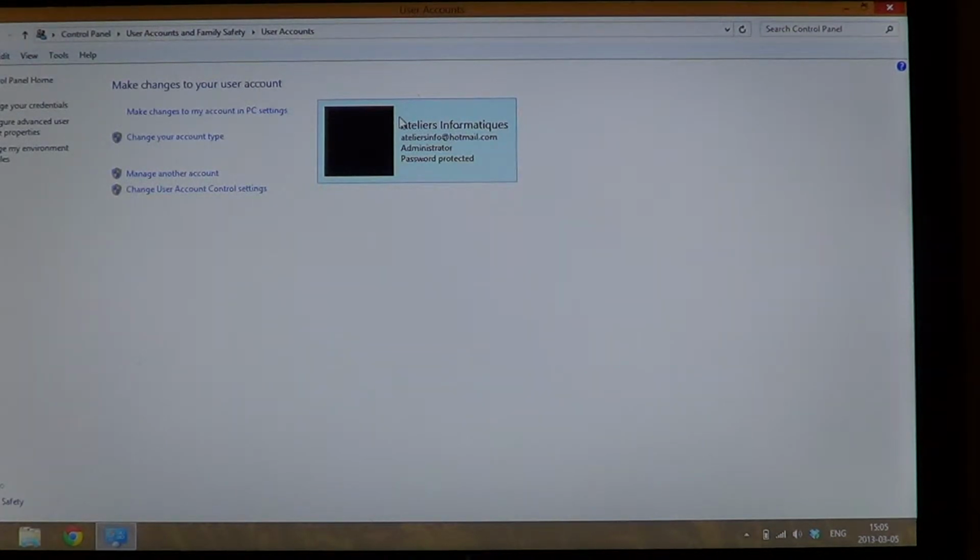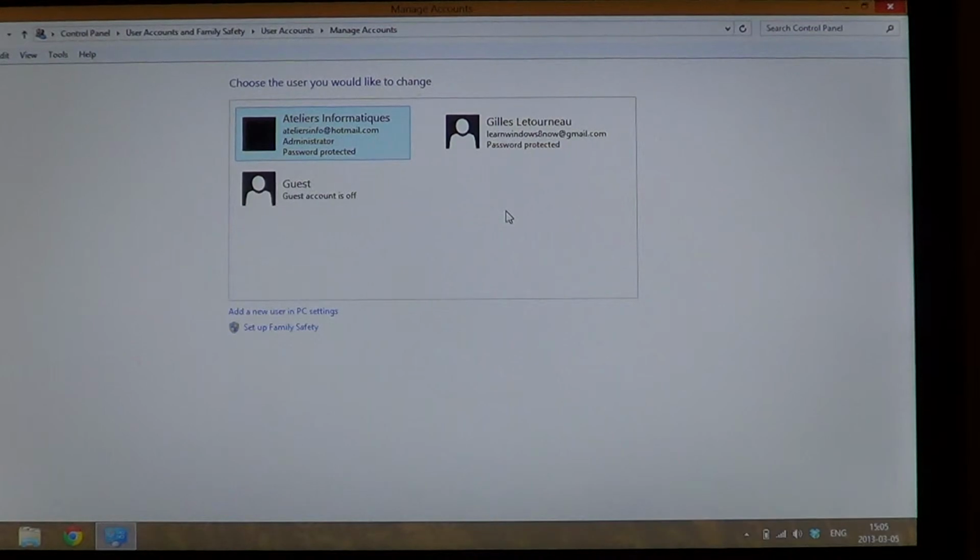People that used to play with user accounts in Windows 7 or Vista, or even in Windows XP, will see that this is the main window they were used to when they were managing other accounts. So here's the main account that I'm using now, but you might want to manage another account. So you'll click manage another account. There you'll see all the accounts available.